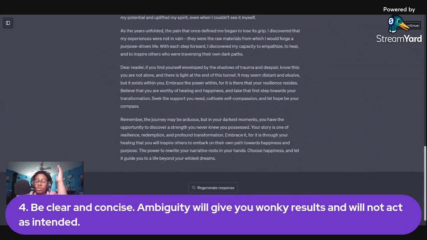If you are ambiguous with what you are giving ChatGPT, it will give you wonky results and it will not act as it is intended. You will get very frustrated with the responses if you are not clear and concise with your wording. Sometimes, if you word things a certain way, ChatGPT will get confused.